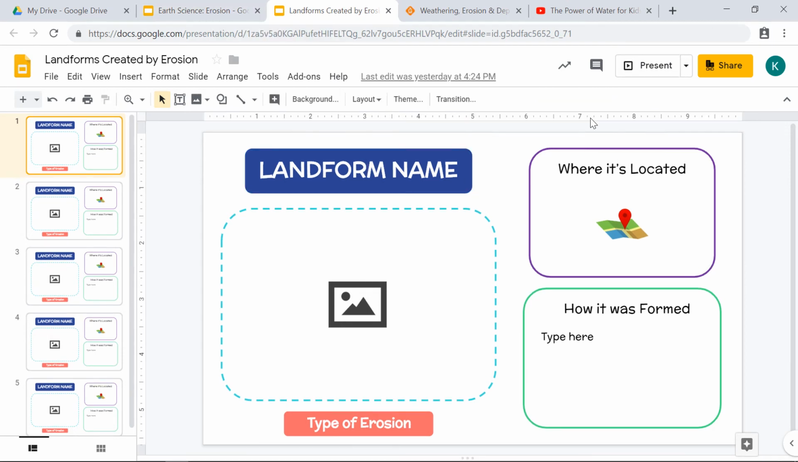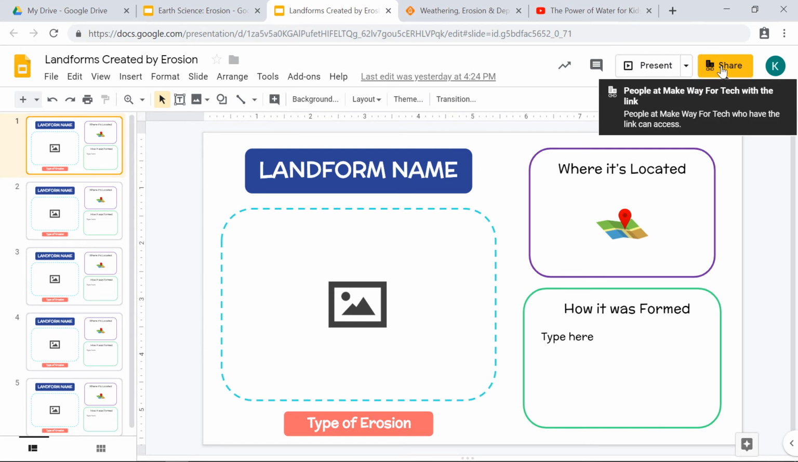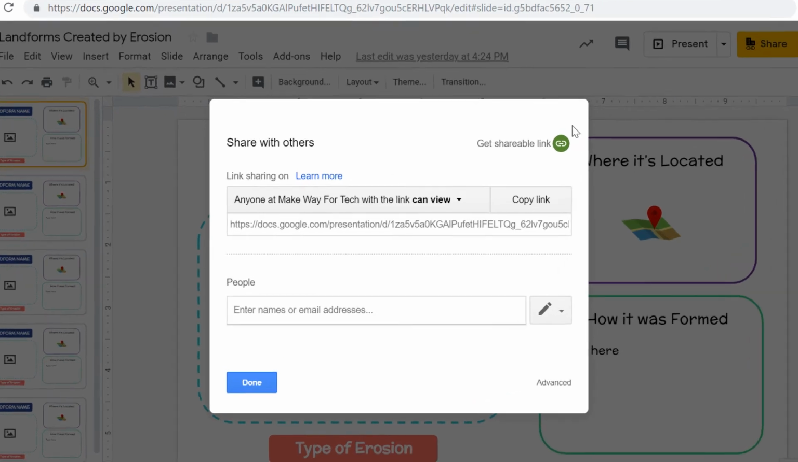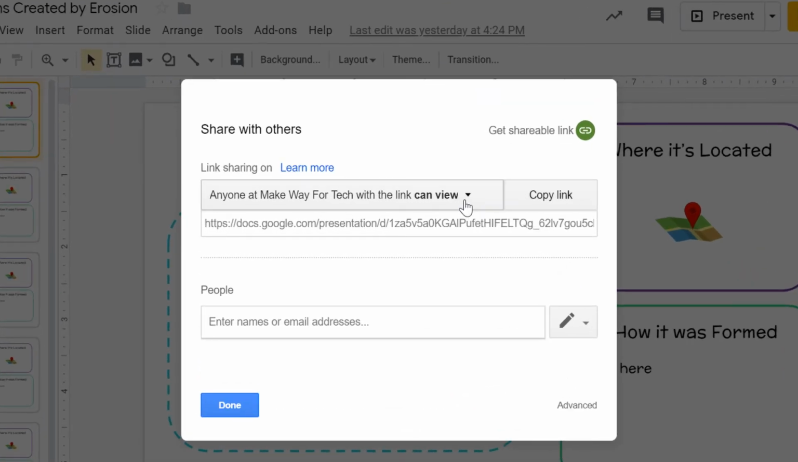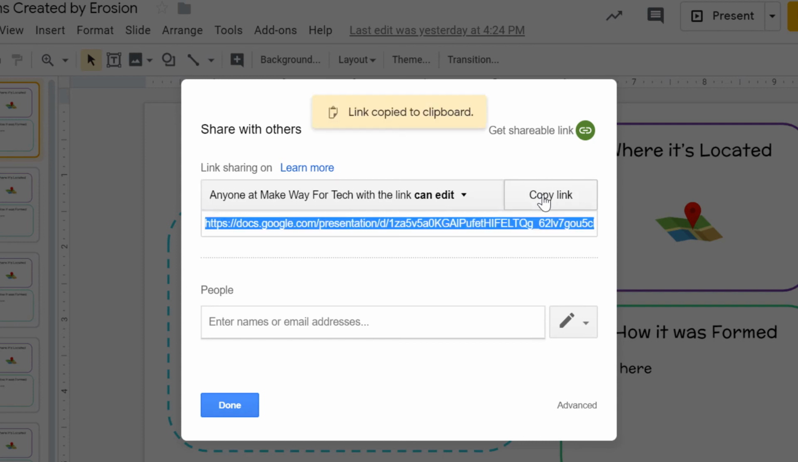In order to share this presentation with my students, I'm going to click the Share button in the upper right-hand corner. And then I'm going to change these privacy settings so that instead of anyone at Make Way for Tech with the link can view, I'm going to change it to Can Edit. So yours will probably say your school district name right here. Just make sure it says Can Edit. That way all of your students can collaborate on it at once. Then I'll just hit Copy Link, and then I'll click Done.